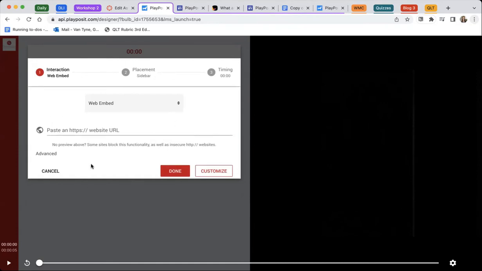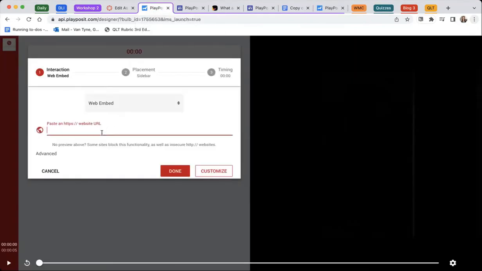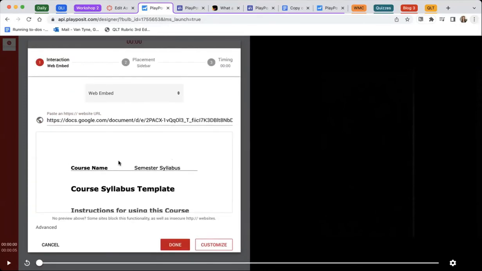So now that we are about to place our web embed interaction, let's go back to the original document. And we want to highlight again just everything that's inside of the quotation marks here. So I'm going to copy this. So going back to the Google Doc, copying this embed code, just the quotes part. And then I'm going to go back to PlayPosit and paste that as my URL. And we should see some kind of preview. That's your check to let you know if it works.